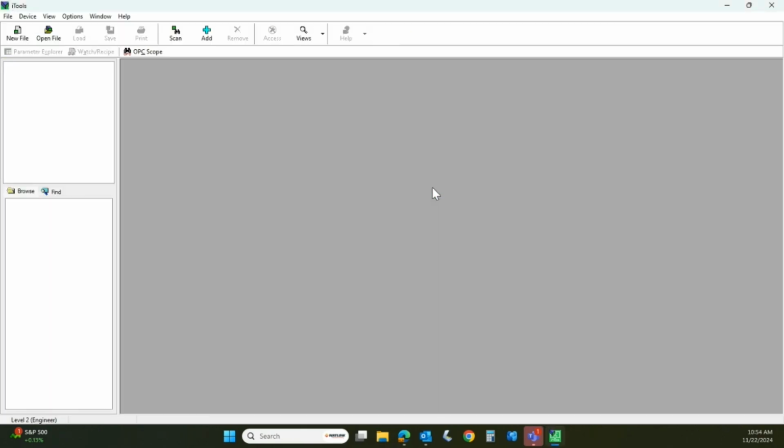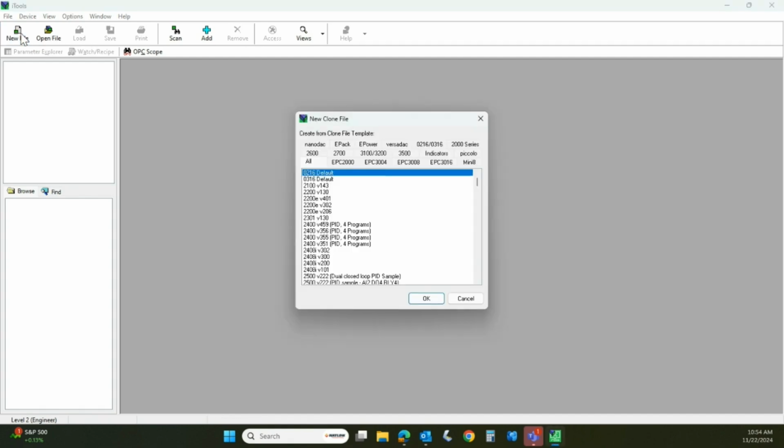And there we go. So what's nice about iTools is you do not have to have an instrument present to see certain things. One of those things is the parameter addresses. So it's called offline editing. And up here in the upper left-hand corner, we can simulate a whole bunch of instruments. So we're going to create a new file.